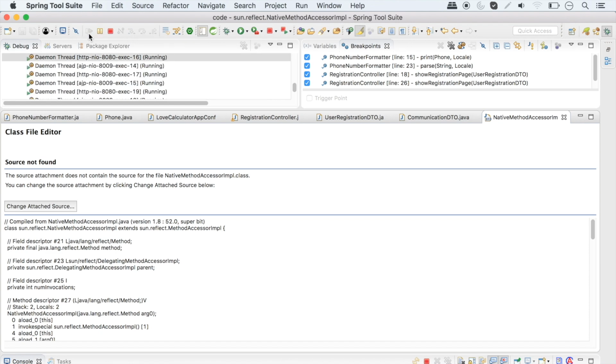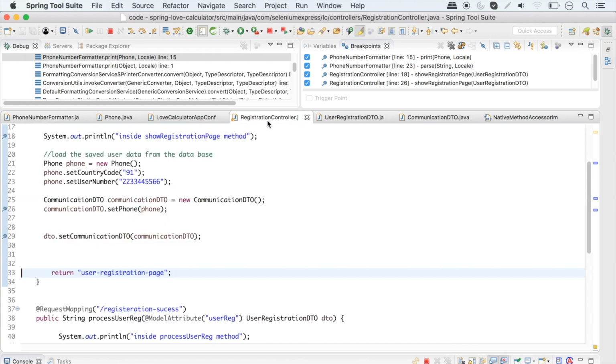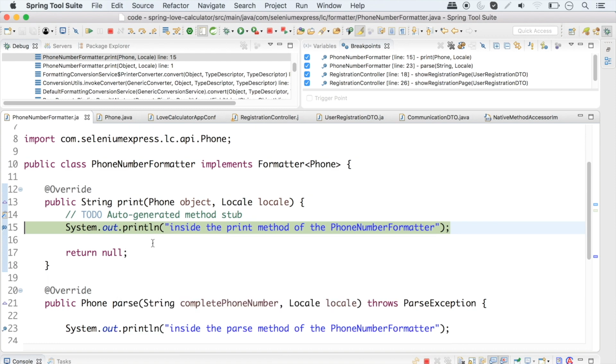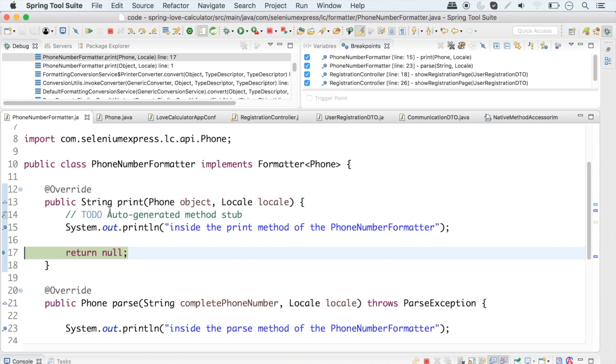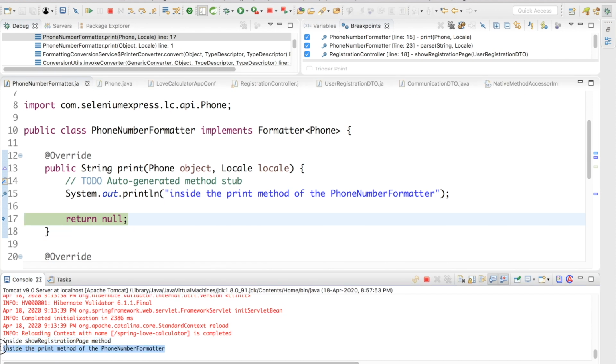Let me do resume here, and look at this, where my flow came. So now before Spring shows this particular page, as it is not going to convert this particular object to a string, and the default data binding didn't work, Spring actually looked for the formatter, and as we have added the phone number formatter, it came into the print method. So right now if I do F6, you can see this particular line gets executed, and if you see our console right now, you can see the message inside the print method of the phone number formatter.